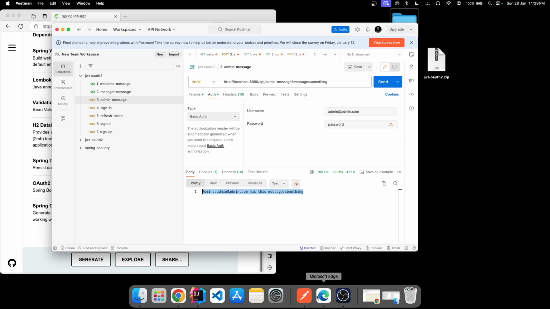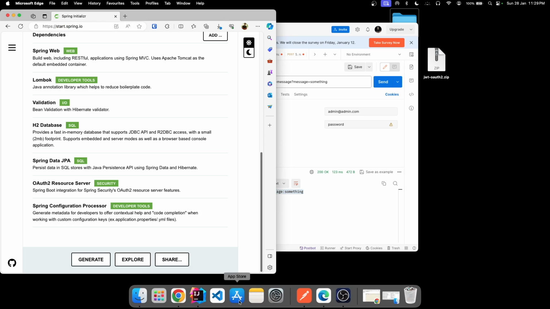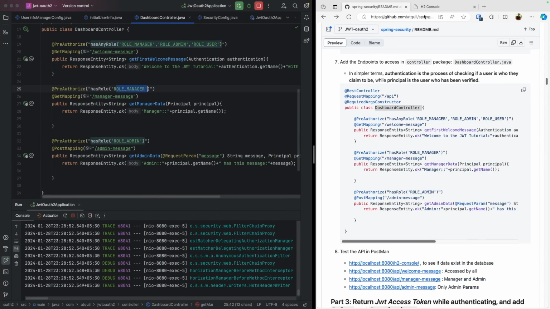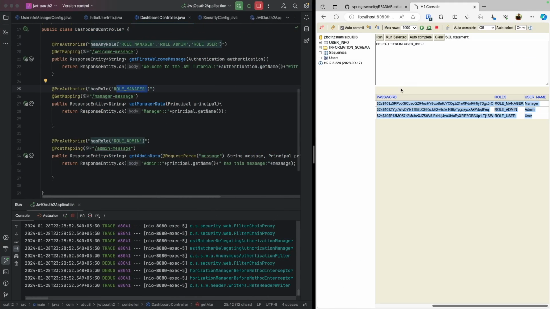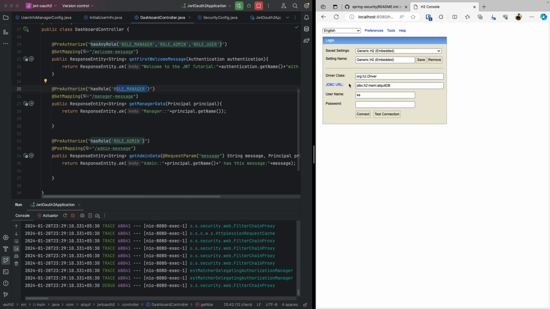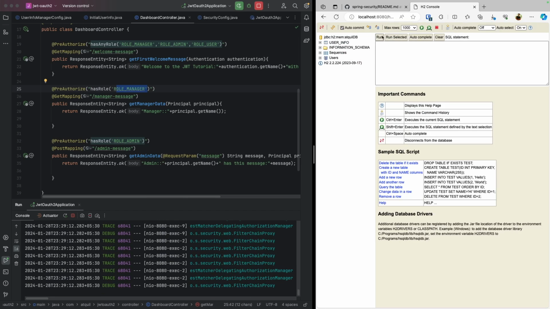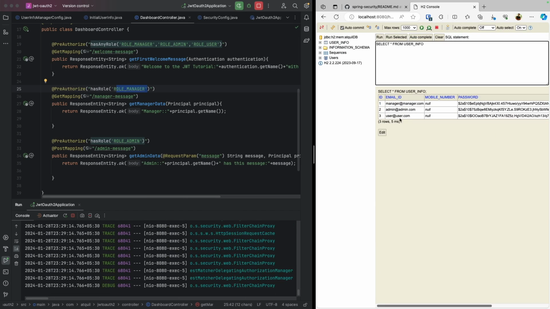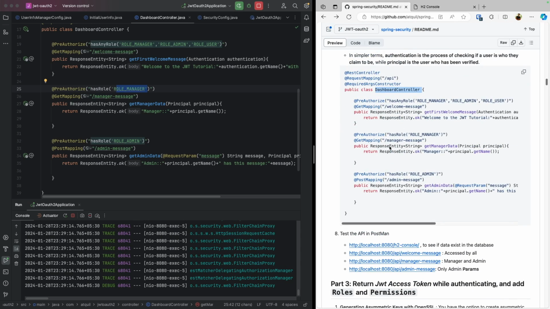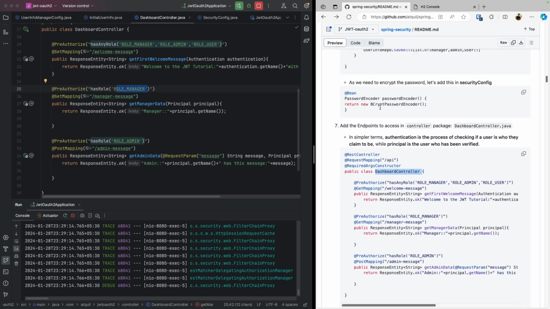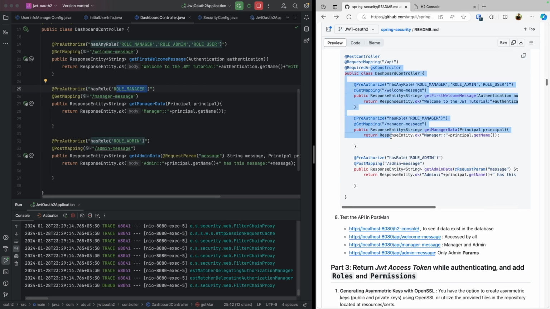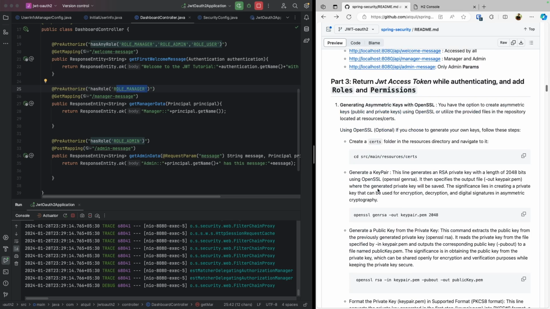In the database also, if you want to check whether all three users are there or not, let's clear it. User info, run this statement. Okay, let's connect it. User info, run this. So all three users are there. So we are able to see the JPA, and we are able to do all the API sort of stuff, right? This is the second part.